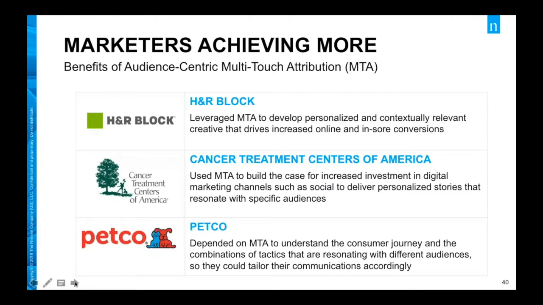If we move down to Cancer Treatment Centers of America, using MTA, they were able to better understand the interplay of digital with TV to show the value of their full mix of activities rather than single channels in isolation. And using this, they were able to make the case for increased digital investment, specifically social, because of its beneficial impact on other media spend to drive hospital inquiries.